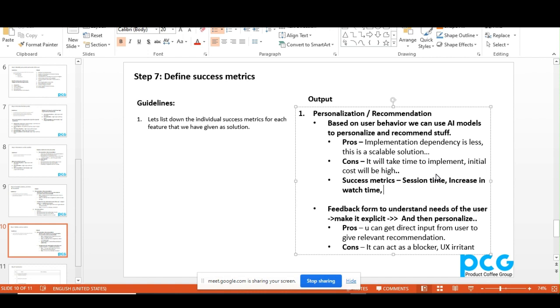Exactly. MAU and all are very good output metrics, but if you are implementing a feature, you have to talk about the input metric. And while doing an input metric, you have to talk in the sense of a ratio. That will really help you understand whether your product is doing well or not.